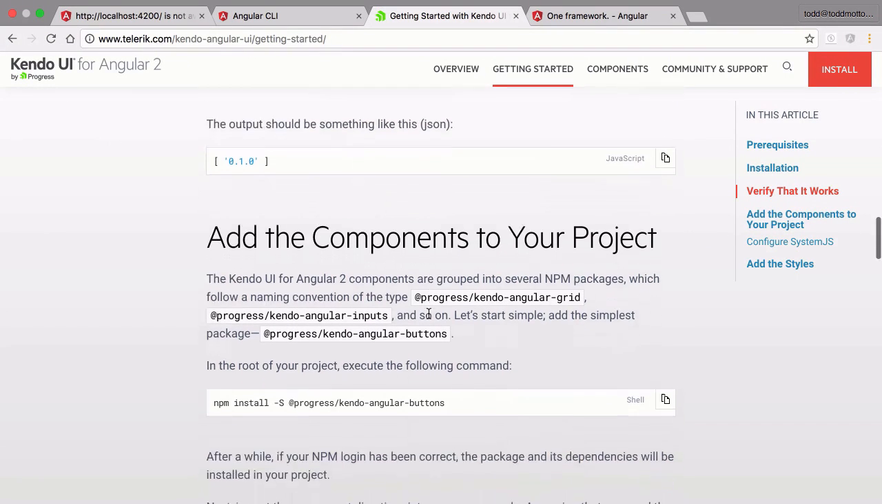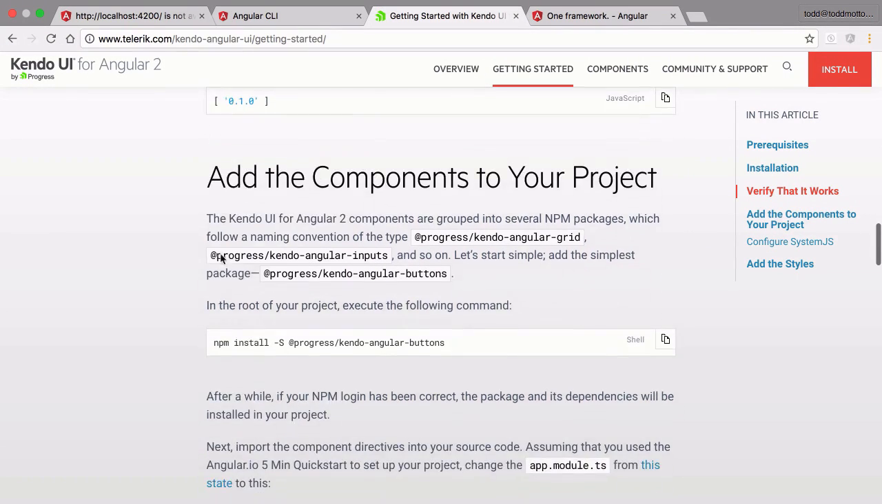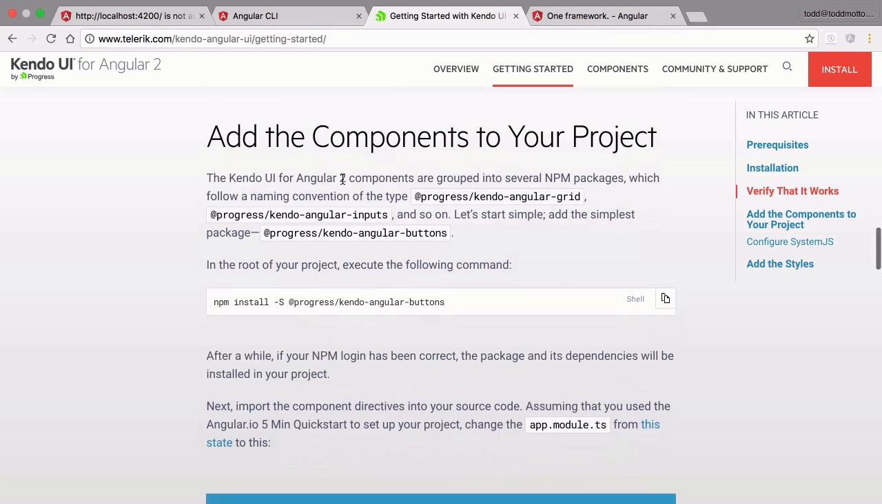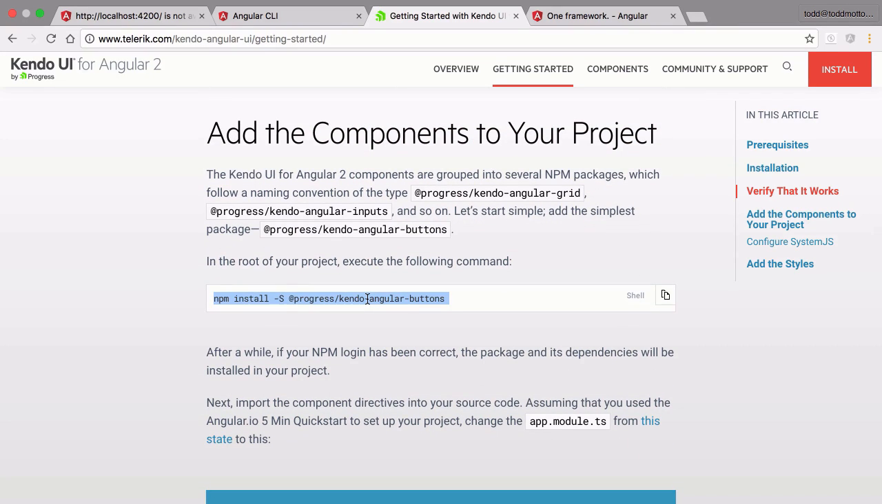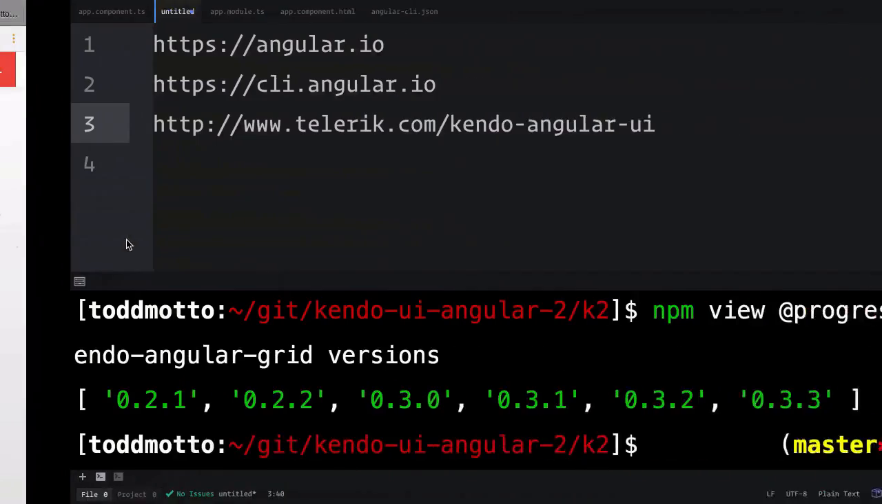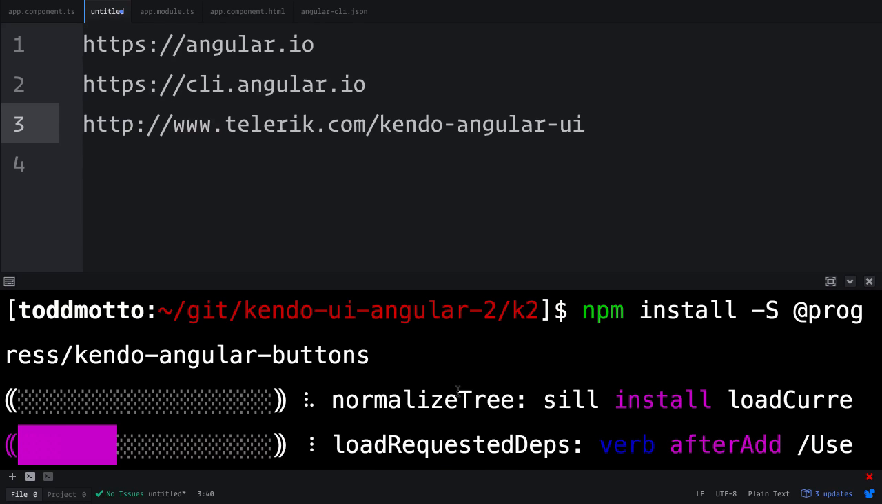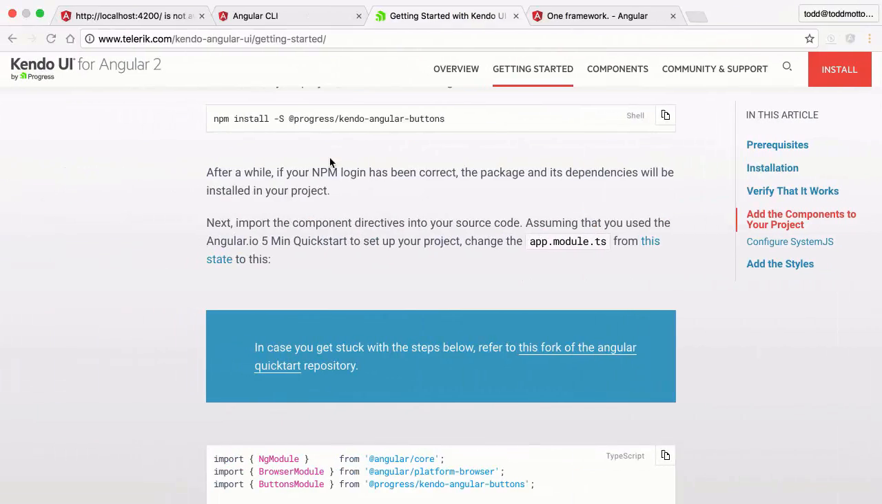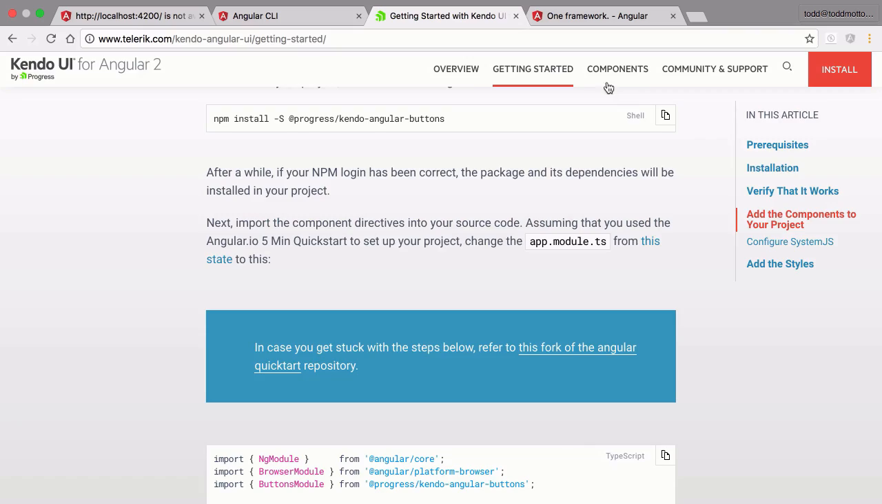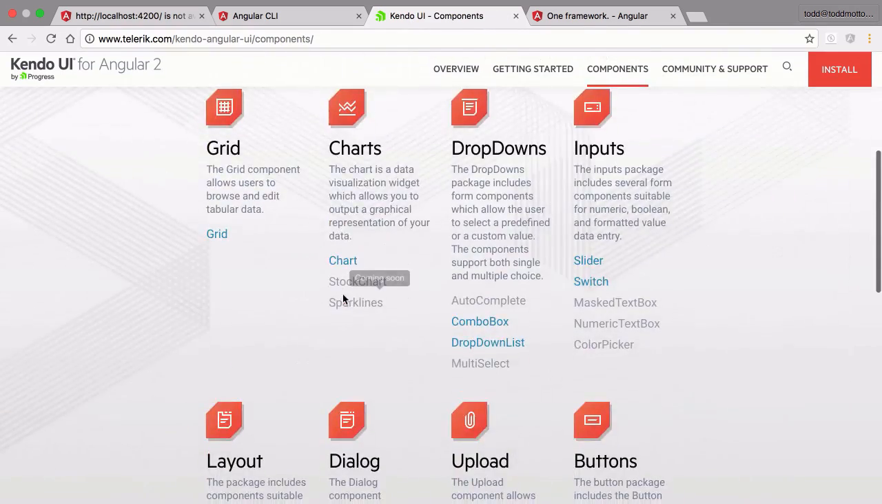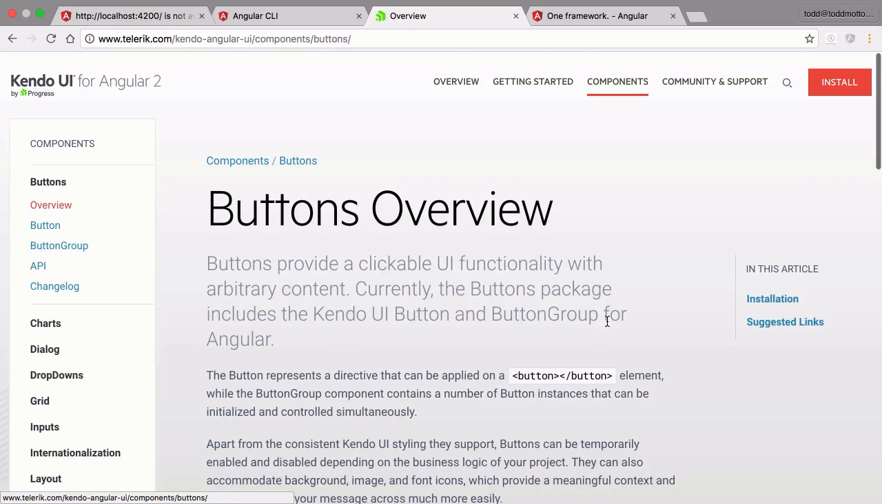So to add these to our project, what do we need to do? We need to follow this, add the components to your project. Now this actually uses the buttons, so we can go ahead and install the buttons because they're nice and simple. So again, we can go back and paste in the buttons here. We can wait for this to finish loading, which shouldn't take too long, and then we can go ahead and start to import these into our application modules. So while that's installing, we will go across to the components and then we'll find the buttons.